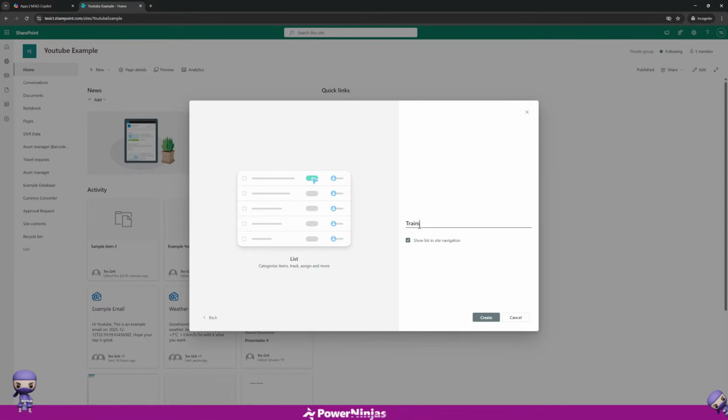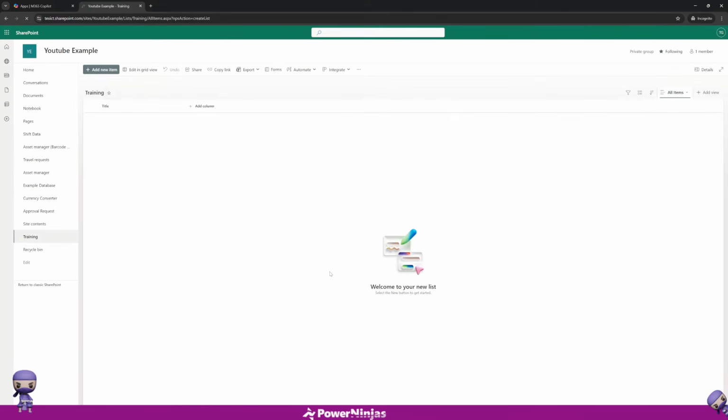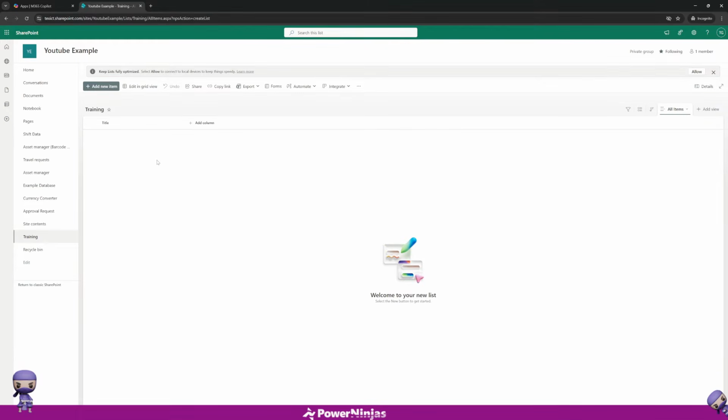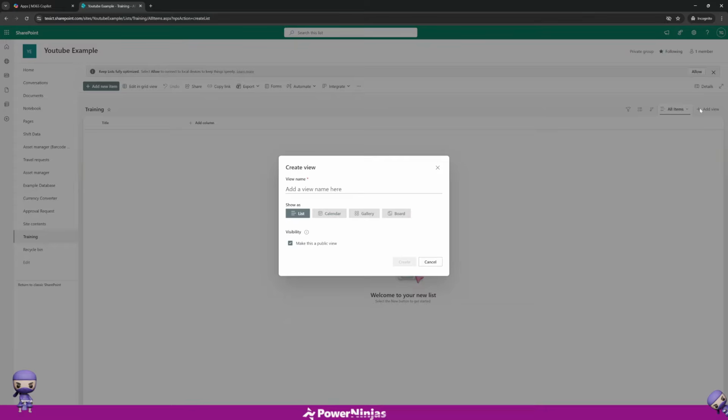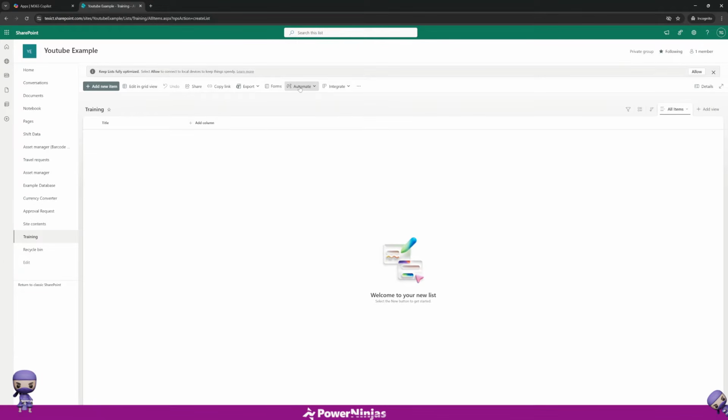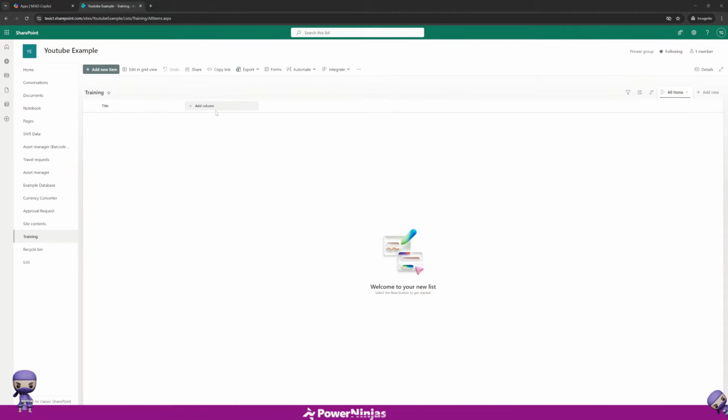We'll start with the most common option at the top, List. I click List, name it Training, and create it. What SharePoint gives us now is the classic list experience. Rows, columns, a title column, and a full table layout. This is the most flexible and powerful way to work with SharePoint lists. From here, I can add any column type, create multiple views, build automations, and connect Power Apps. If you're building things like requests, registrations, approvals, tracking systems, this is almost always the correct starting point.